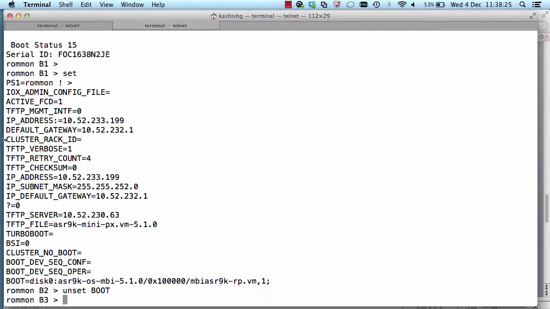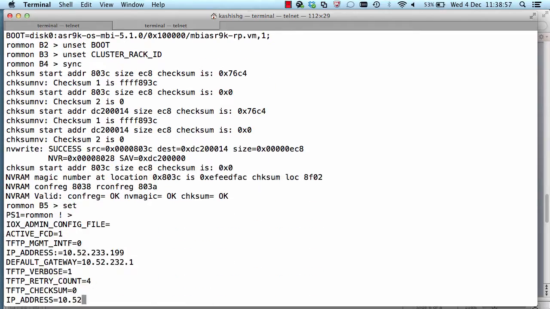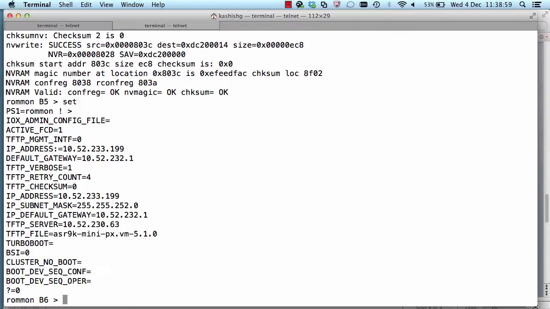If you see this cluster rack ID variable, if this is set, make sure you unset it, because if you're using an RP which was used before, and this cluster rack ID is set incorrectly, you might run into issues. So make sure it is unset before you start the process. Once you've unset both the boot variable and the cluster rack ID variable, make sure you save it, check that it's correct, and that's it. That's all you need to do.